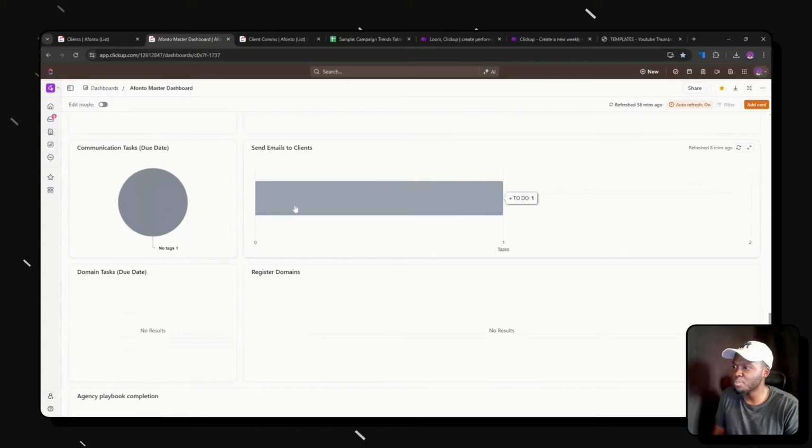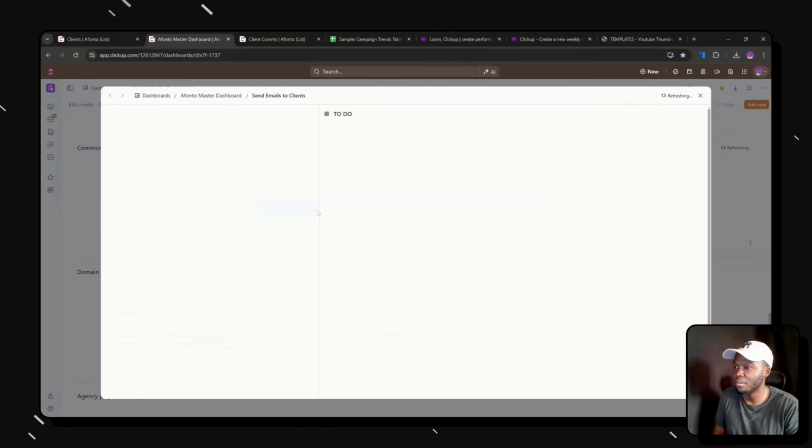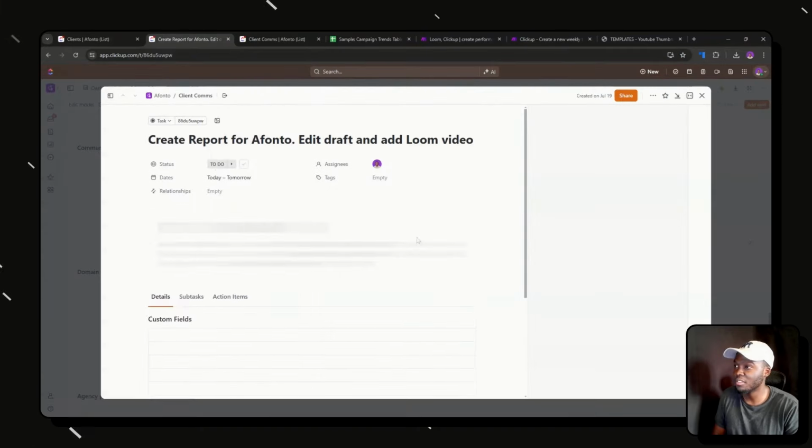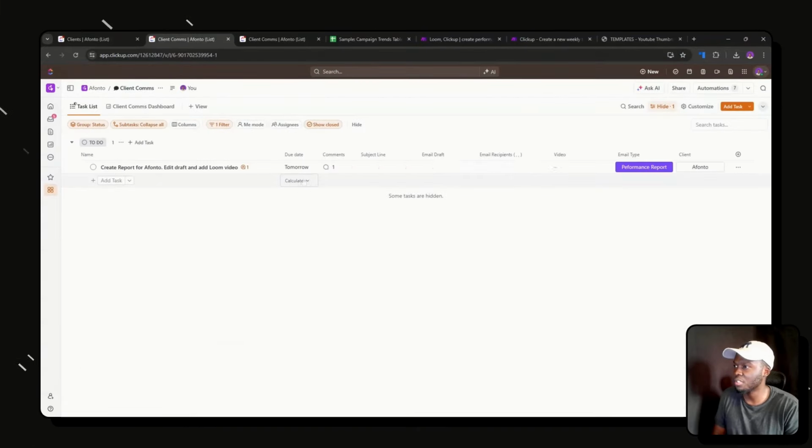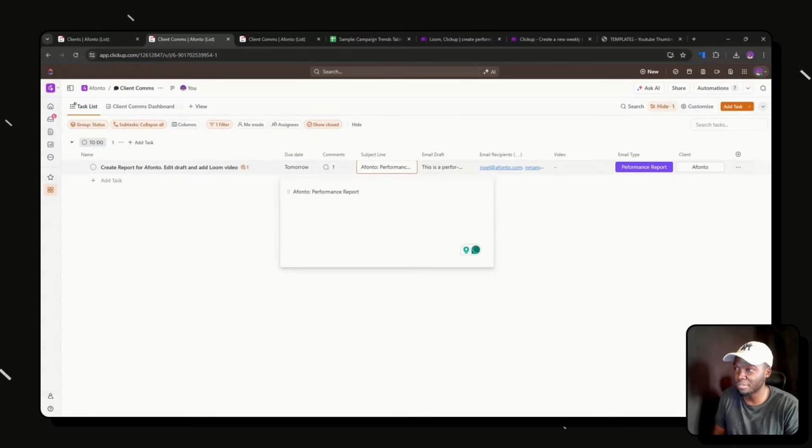And so from this point, we would simply just click on the task, go to the actual list, and there we go. We've got the task. And so we've got a subject line already predefined for us. We've got an email draft already predefined for us. We've got email recipients already predefined for us.